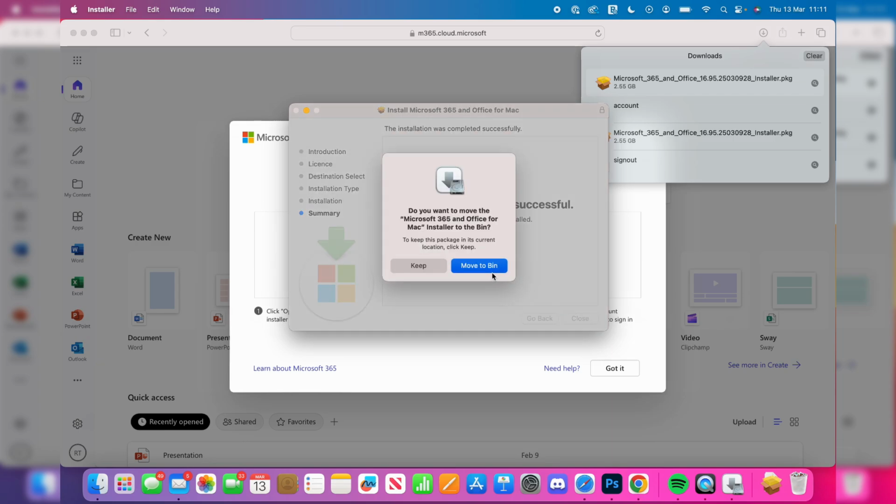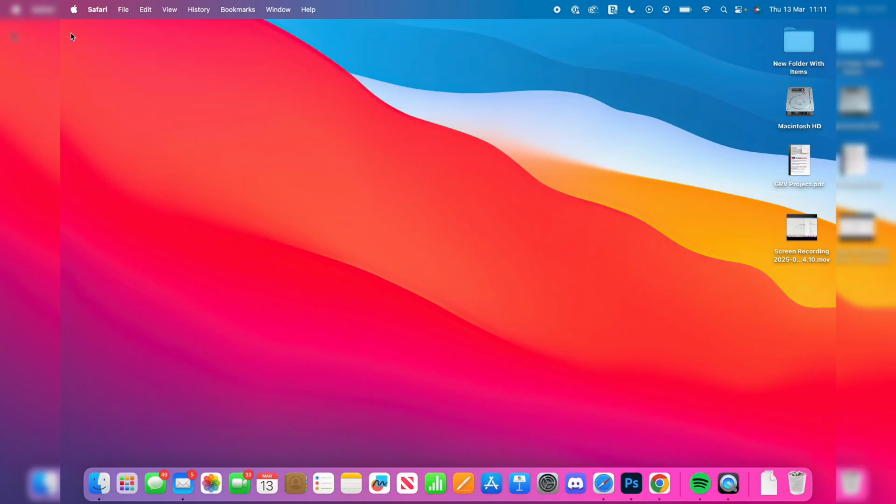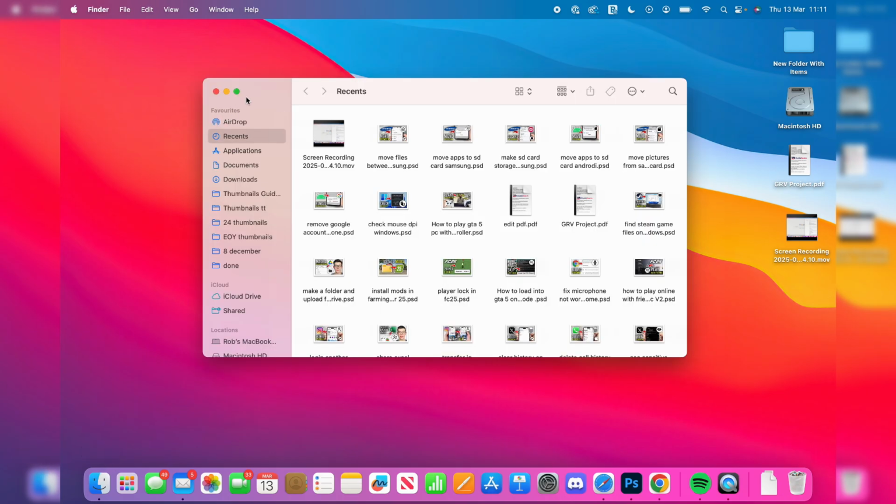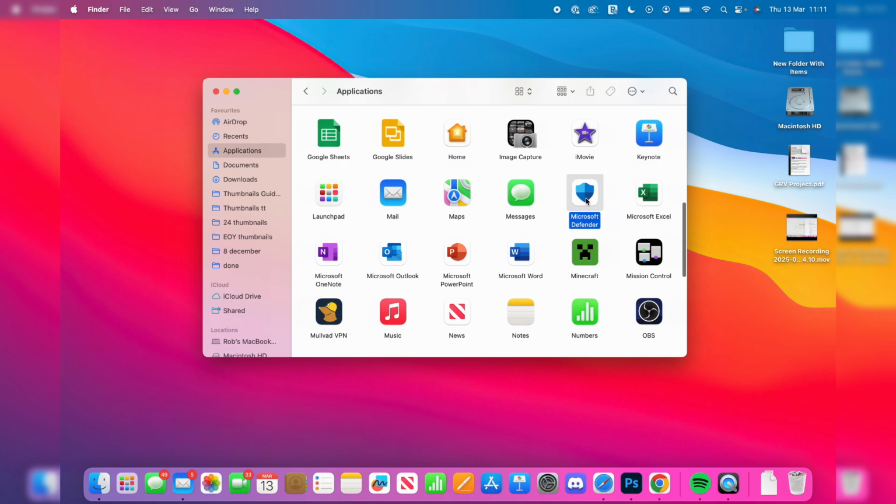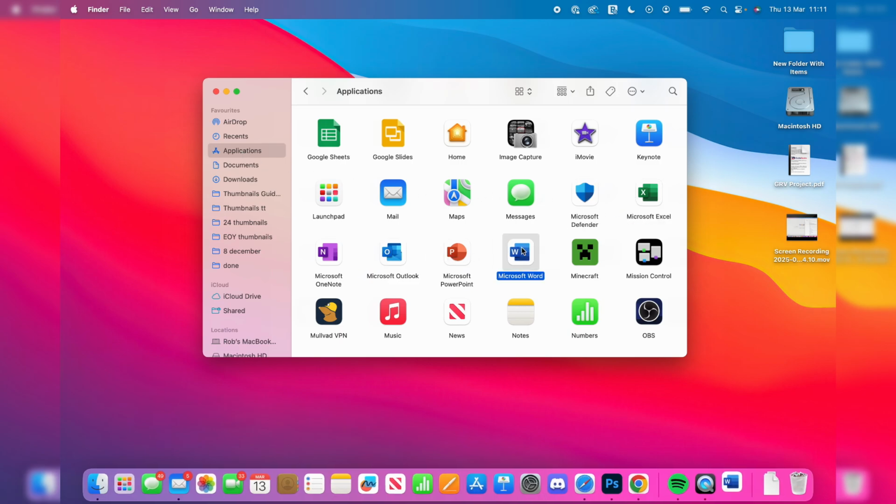You can press close and move it to the trash and close out of Safari. Now you can view the apps by opening up your Finder. You can press applications over to the left and we can then see the Microsoft Office apps. We can then open them up by double clicking and start using them.